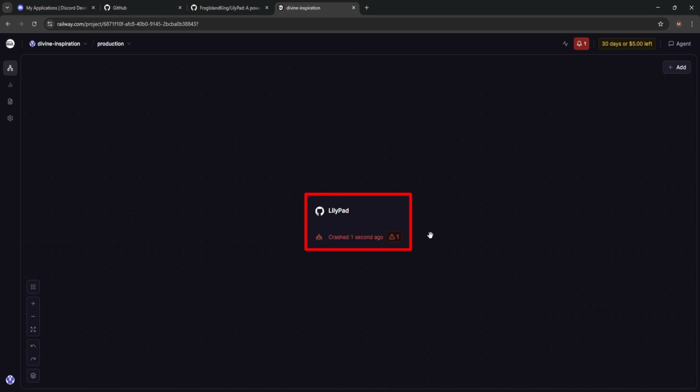As you can see, the bot crashed. Don't worry, that's completely normal. We haven't entered our secret keys yet, so this is expected.